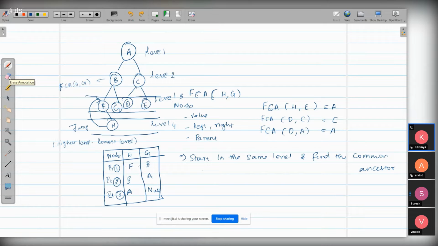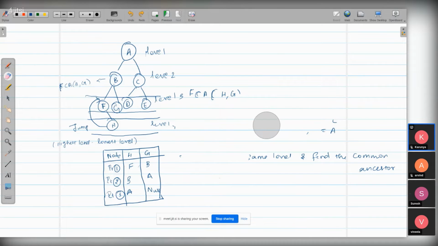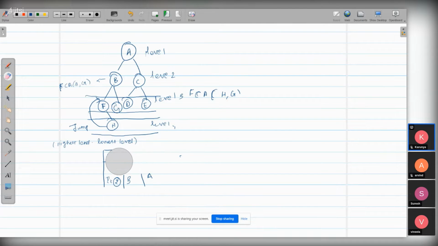So if I give H and G, let's say the same problem. First, let's take H and G. How do you find the common node? For H and G, what is the first common ancestor? B is the answer, right? So how can we find it without having the parent node? Any ideas? We need to get the answer B.